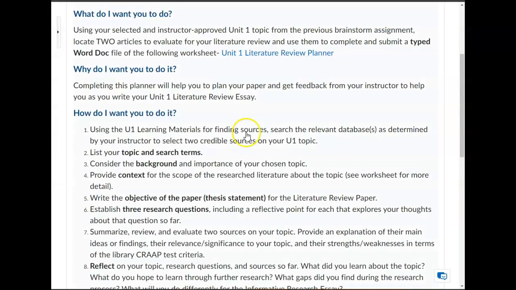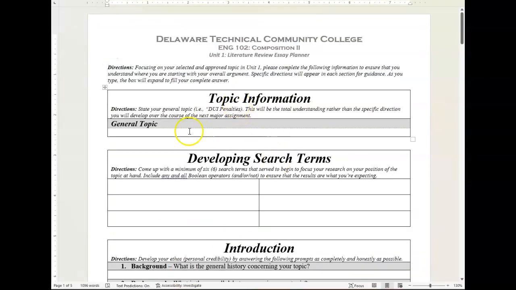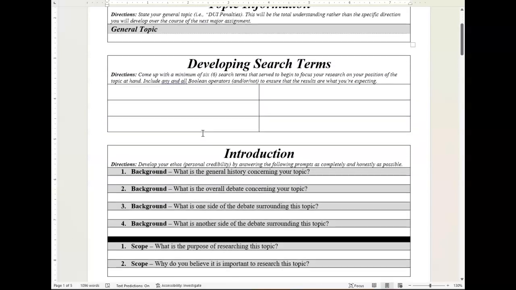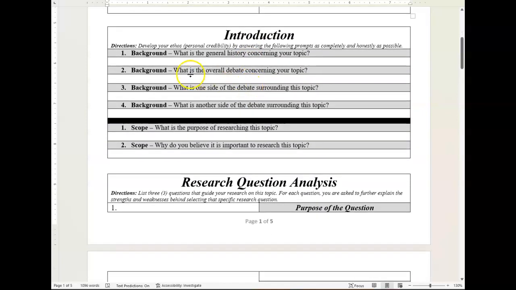So, going back, you're going to go in here, and you're going to list your topic and search terms, your background, your context. But you know what? I can show you all this. Why don't we just go back to this page? Give me your general topic again. What are you choosing, okay? What are the search terms that you have selected to search for your material? Then your introduction. Answer the questions that I've asked.